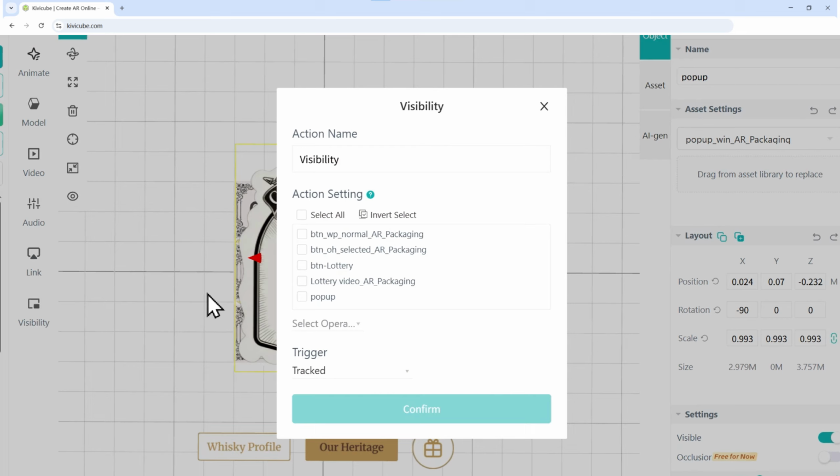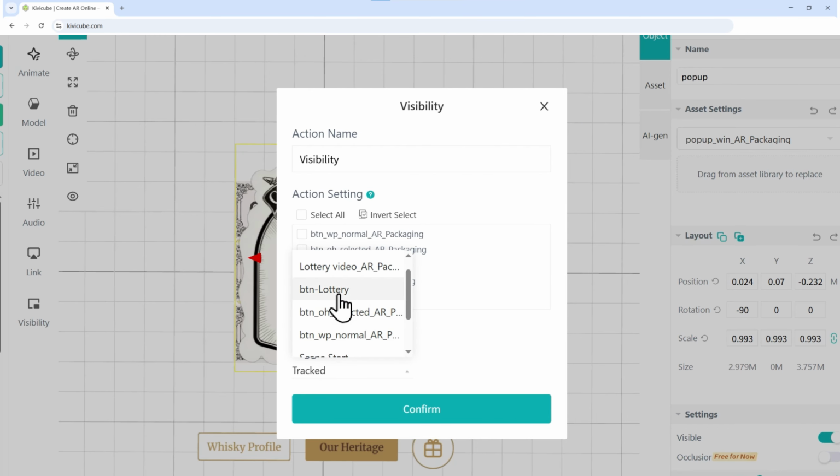Then, still in visibility, set the lottery video to Show. Make sure the trigger is set to when the lottery button is clicked. Now the video will appear when users tap the button.